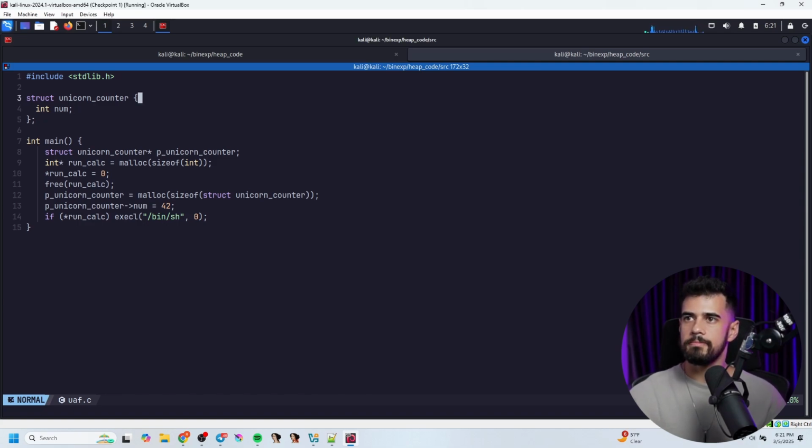Basically, we have a struct here, and it has one member called num. And in the main function, this is the entry point. This is what gets run first. So it's going to run in order through all these lines here, 8 through 14. The first thing we're doing is we are defining a pointer. That's what this asterisk means here. And we're just initializing it. And it's called p_unicorn counter. It's a pointer to this struct here.